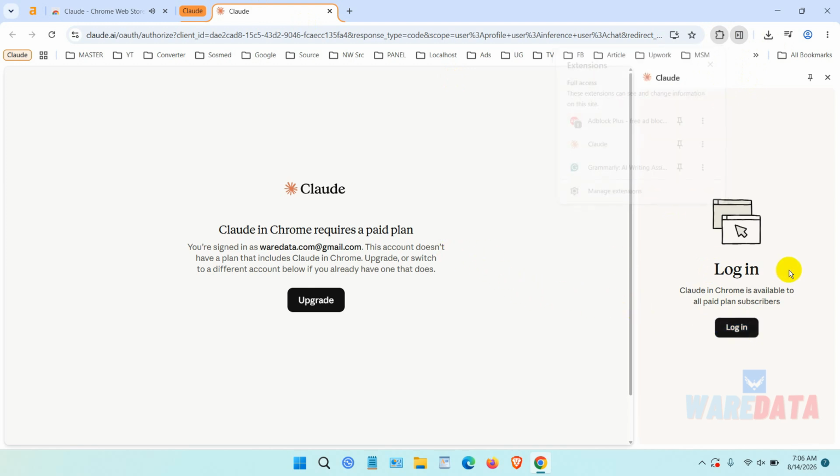a paid plan. Okay, and that's the whole tutorial on how to access Claude Cowork in the Google Chrome side panel, so you can work with Claude directly with your tab here.